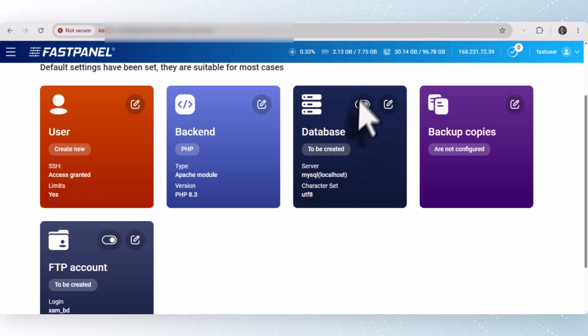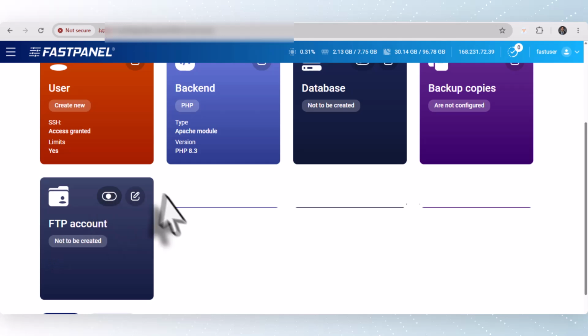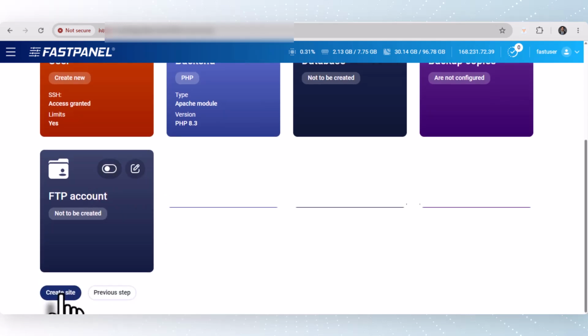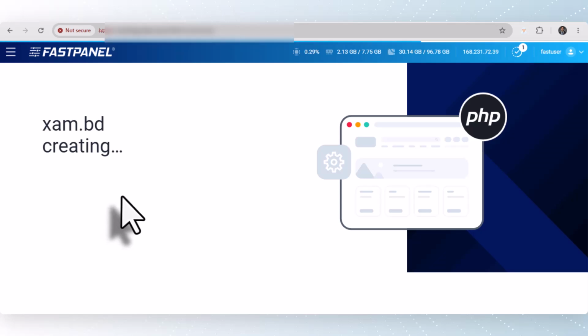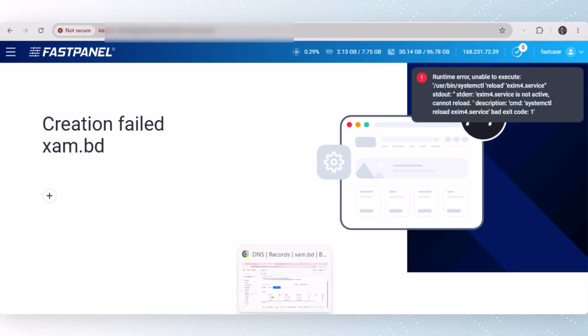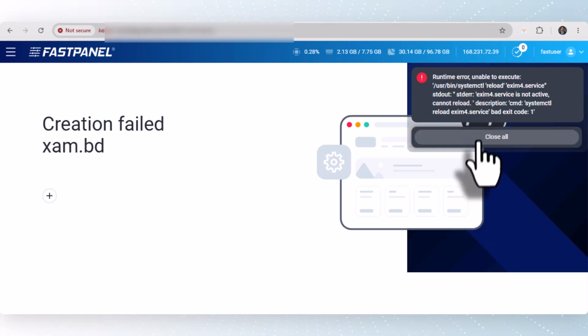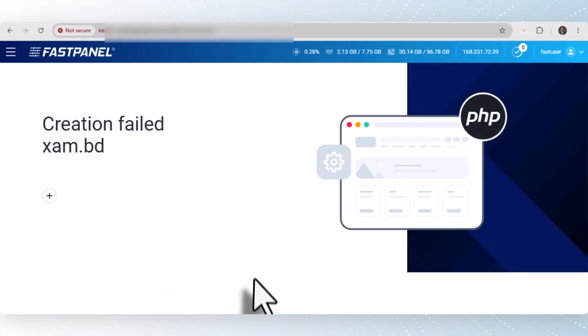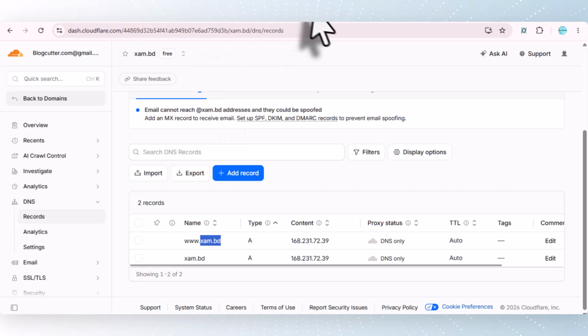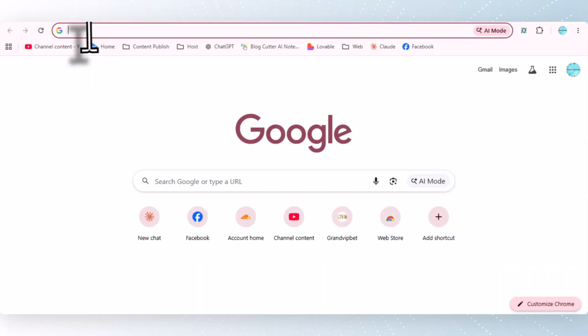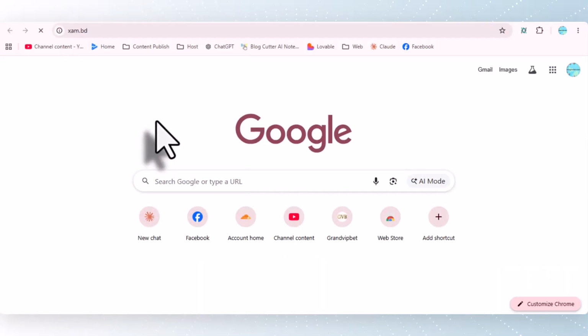Create a new user, new database. Database no need to create, backend 8.3 is enough, and now done. So create a step. So almost done. So come here and check it, does this work fine or not.